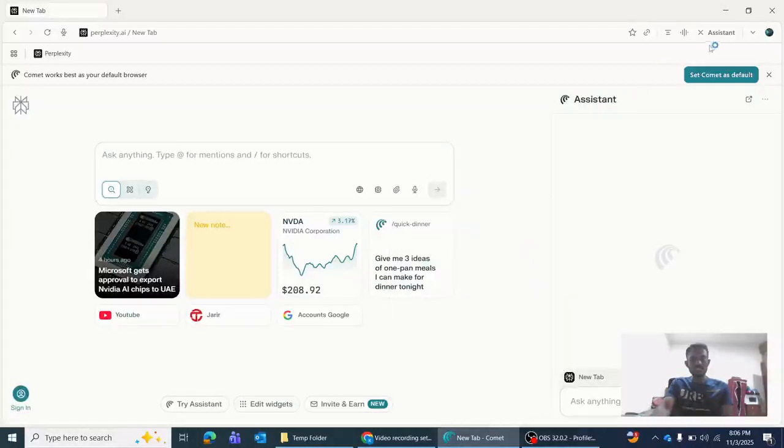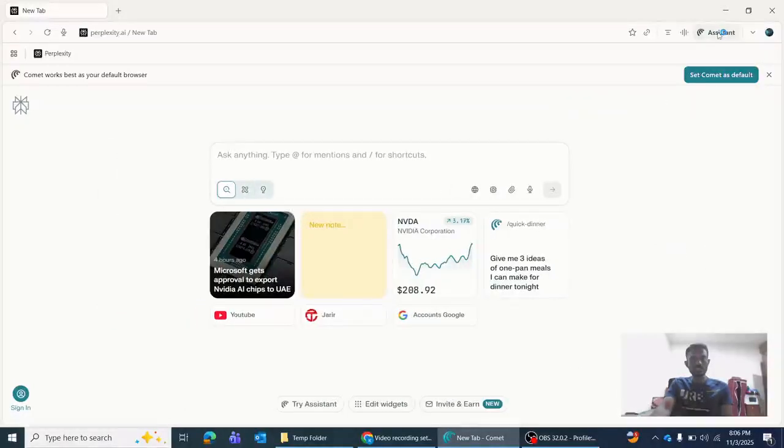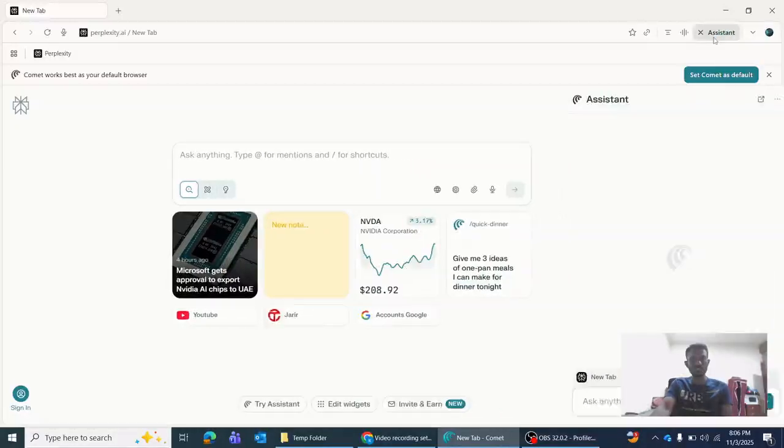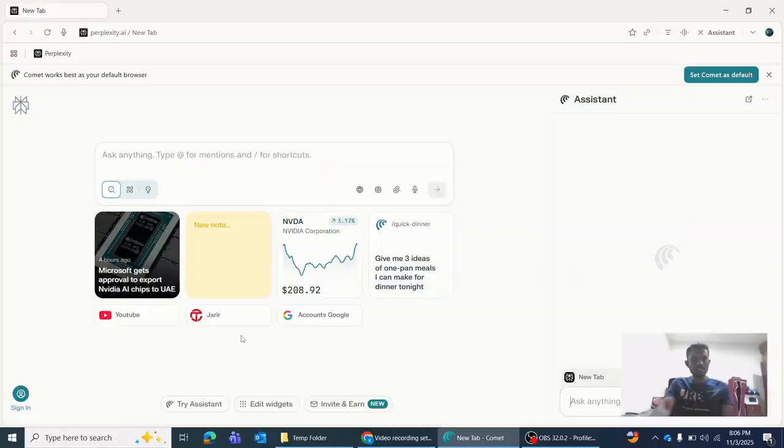And as you can see here, there is an option to have the assistant. By default this assistant will be disabled, so you need to click here to enable this option. So this is the basic Comet homepage, right? To look at some of the features, we have the assistant here, as I just mentioned, and we have the AI chat here, in which you can ask whatever you want, which is based on the Perplexity AI chatbot.